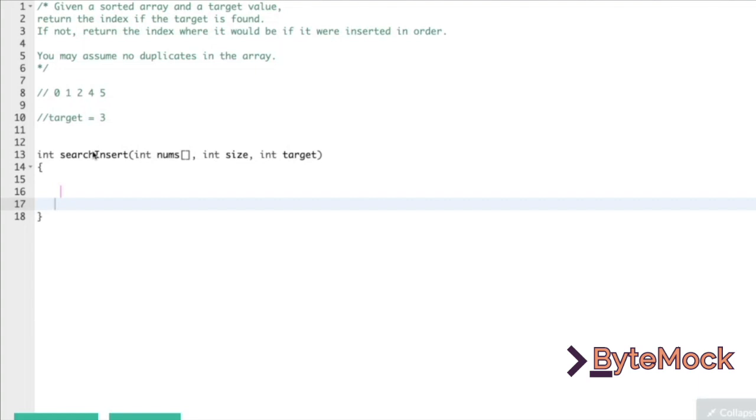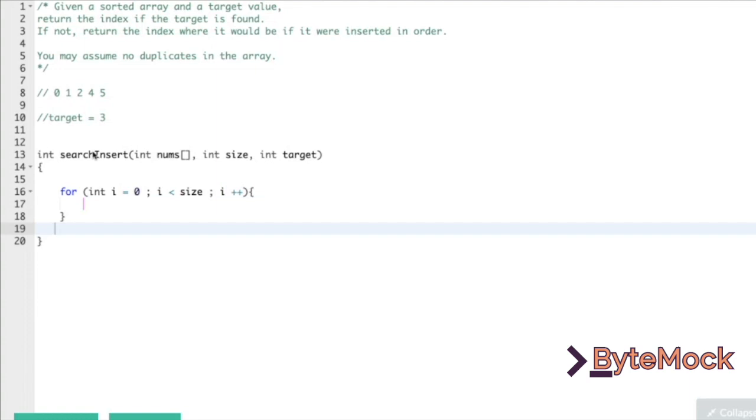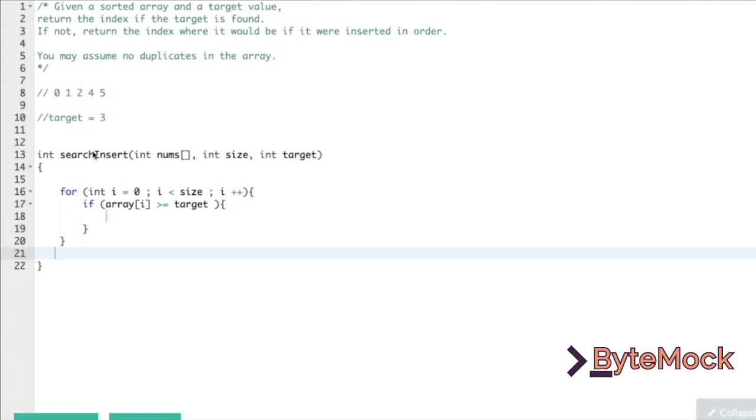So we'll start with the for loop. For int i equals 0, i is less than our size, then we'll increment i. And we'll have an if statement that says if the array at i is equal to the target, then we'll return it. But also, if it's greater than our target, then we'll also return i.